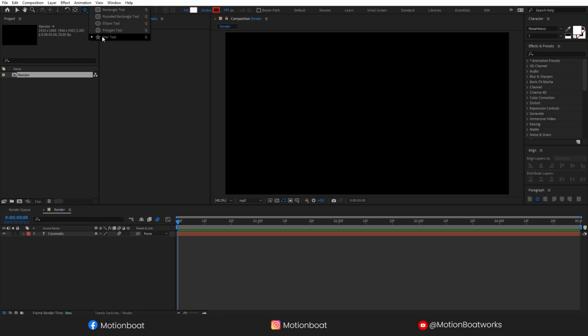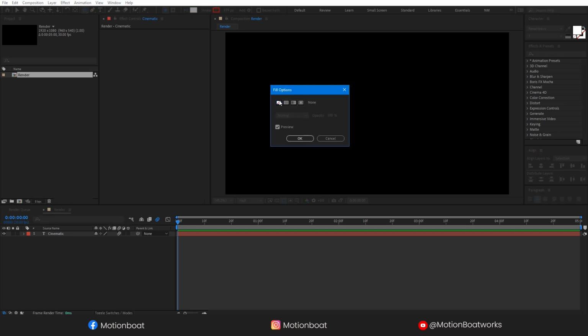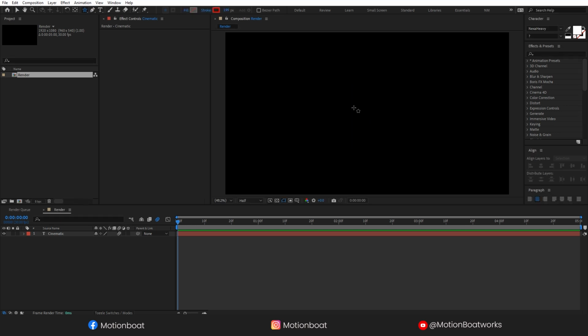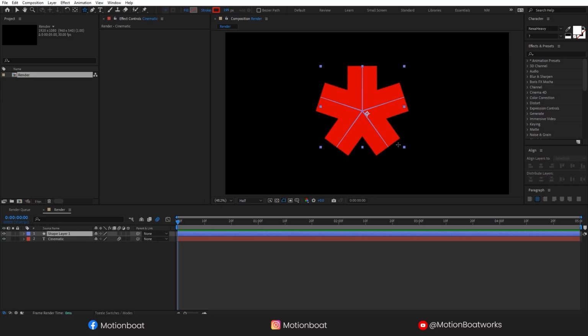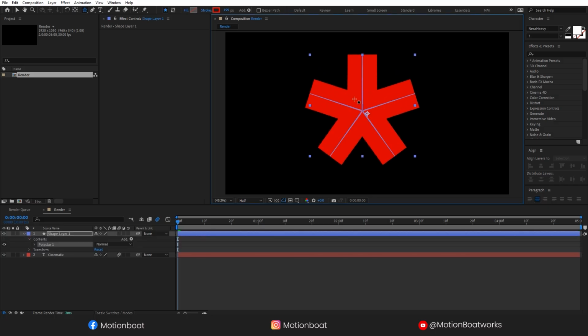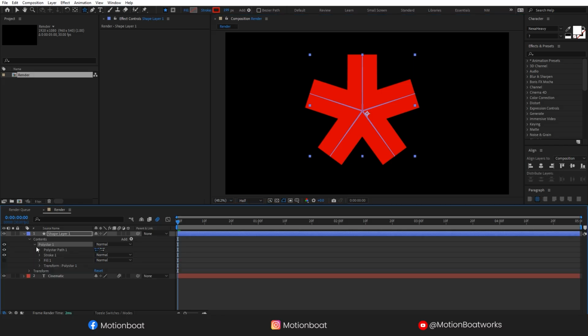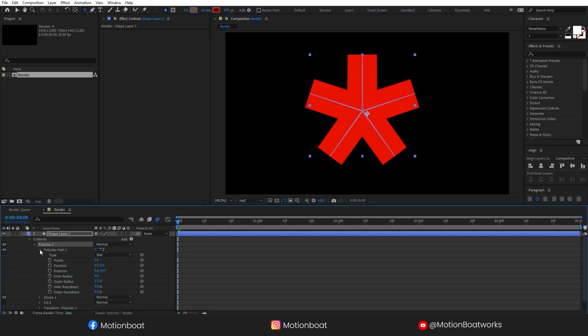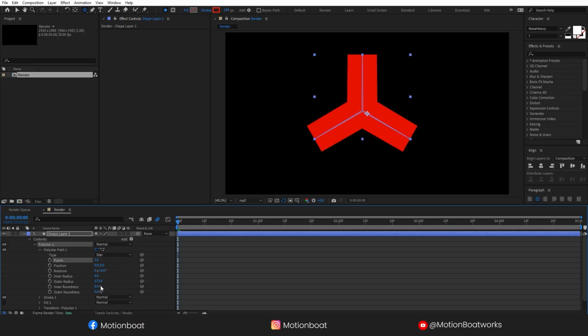Now I'm going to take this star tool from here. Go to fill option and select this. And create a new shape. This is looking weird, but no worry about that. Open Shape Layer Contents, select the Polystar Path option, and simply make these changes.